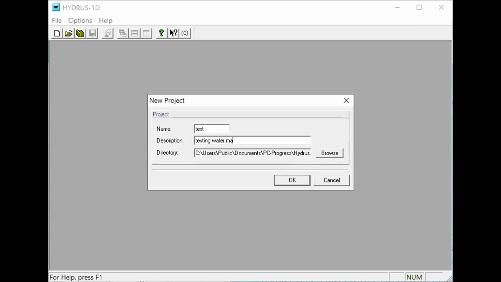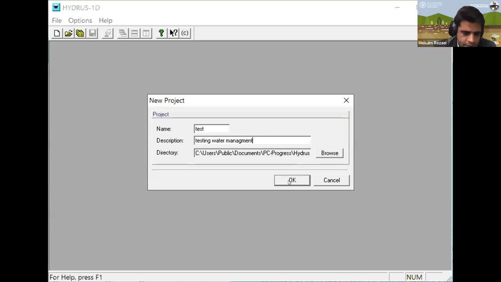I'm in water management. Sorry again to interrupt you, but as the question is about the previous steps, I think we can address it. The question is: could you show very quickly how you downloaded the model from the links that you sent, so that people can follow you from the very start?